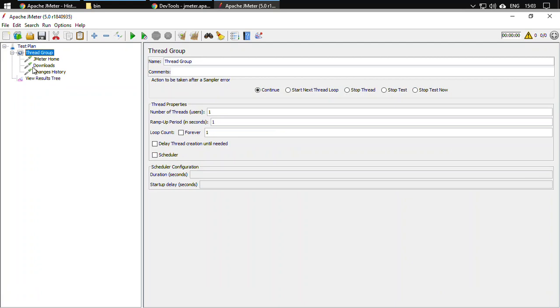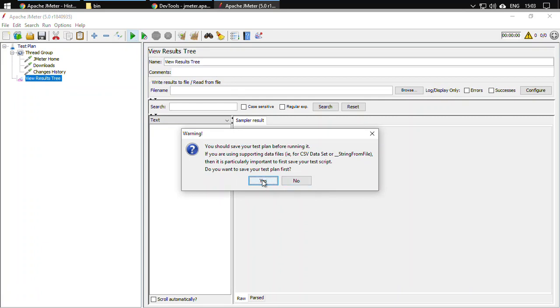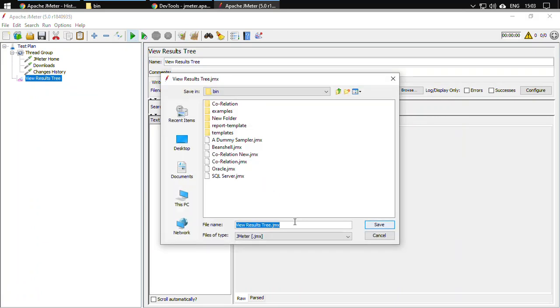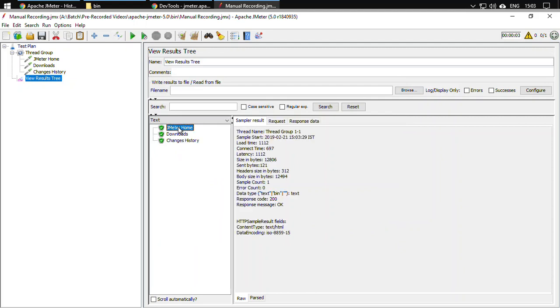Now, not wasting much time on this, let us start with the execution. So this is what we need. Now we need to start executing the test. We click on the start button, and it asks us to save the test plan first. So let us save the test plan, and this is manual recording. Now I'll save this, and you can see that this is executing. All three requests are going through. The first request is JMeter home, the second request is downloads, and the third request is changes history.